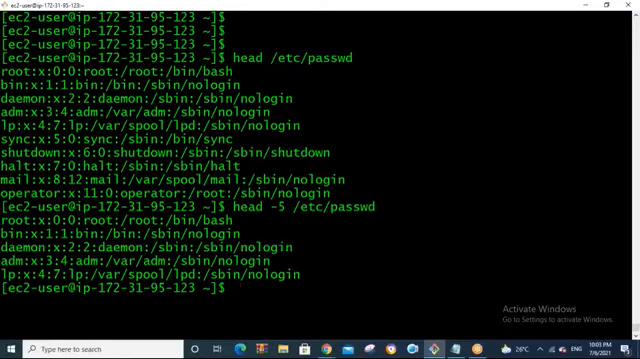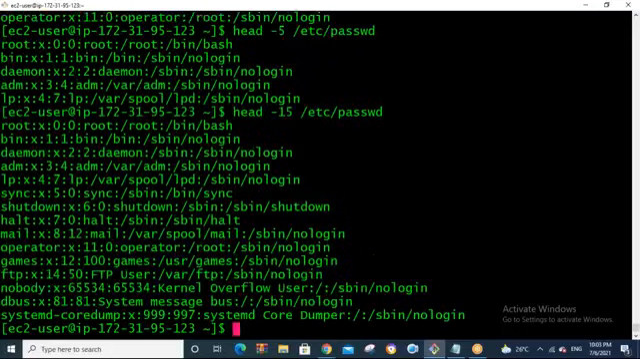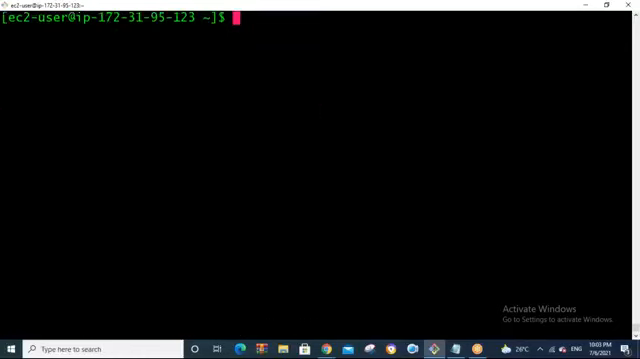Any number you can give. Top 15 lines, you can use that, and it will print the top 15 lines. I'm not interested in the whole content, I'm interested in only the top 2 lines. That is what head does. Head means always top. And if I want to see the bottom, then tail.